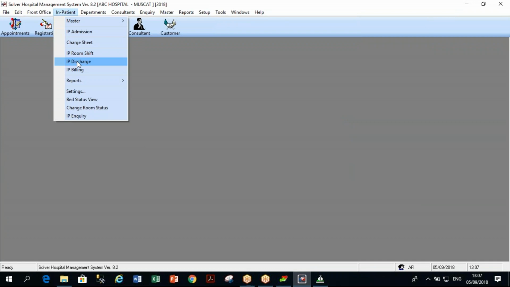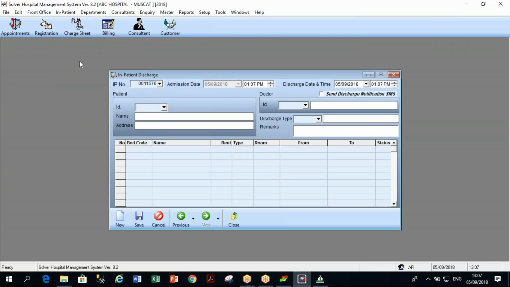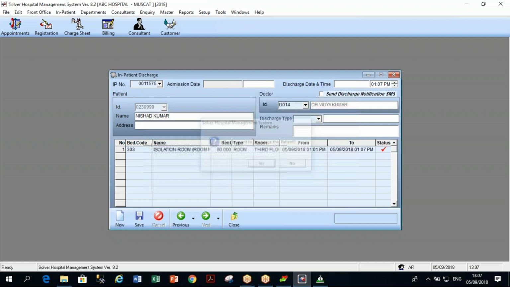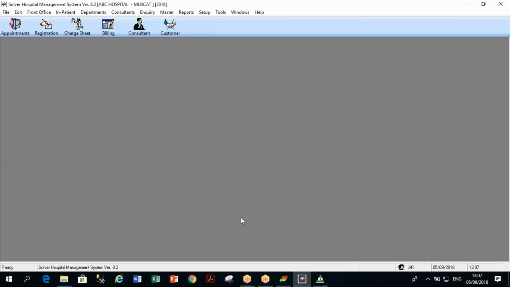Before that, I am going to discharge the patient. So this is the IP discharge, where I am just giving the same patient ID. Just discharging this patient. So now the status is discharged. Now the bill is pending. I'm going to prepare the IP bill.